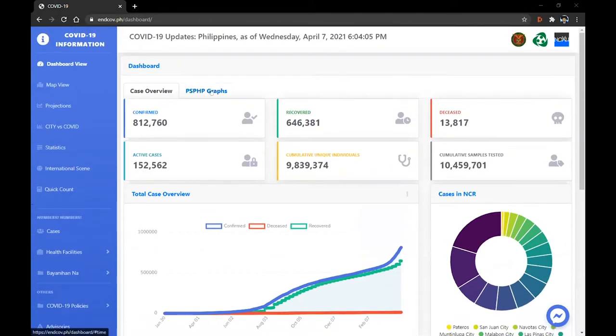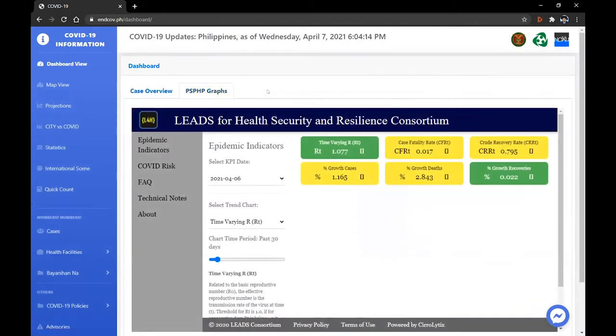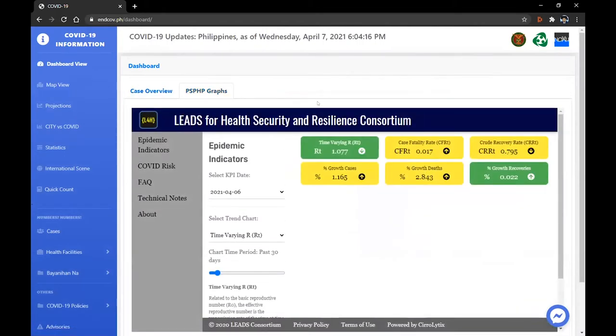Now, there is a second tab here, which is PSPHP graphs. And this is work that Jomar, Darwin, and I do with the Leads for Health Security and Resilience Consortium, which is formed by the PSPHP and its members. And here we are showcasing a lot of the products that we've done, like, for example, the National Epidemic Indicators for Time Varying R, Case Fatality, Recovery Rate.